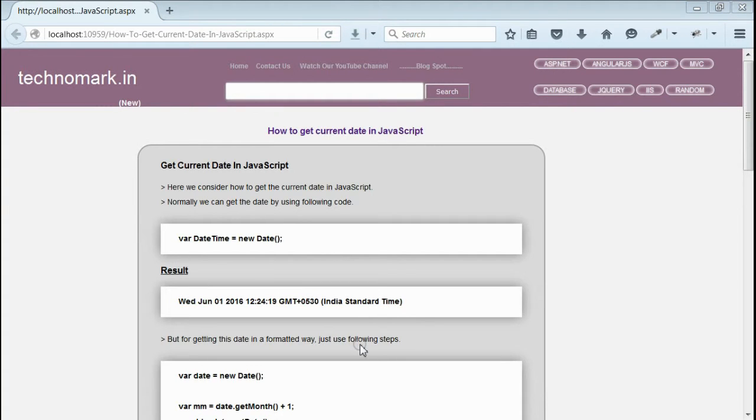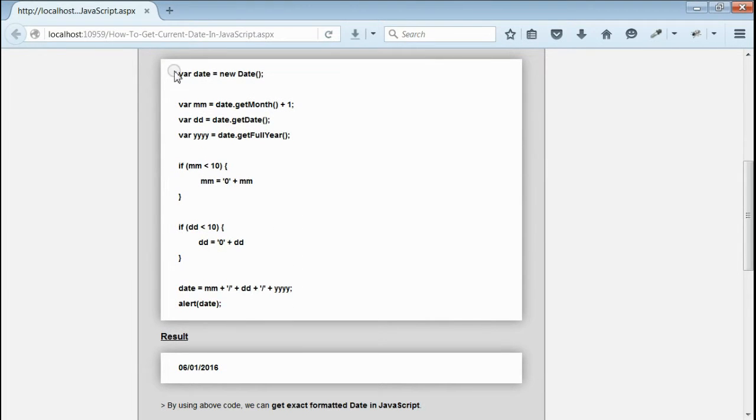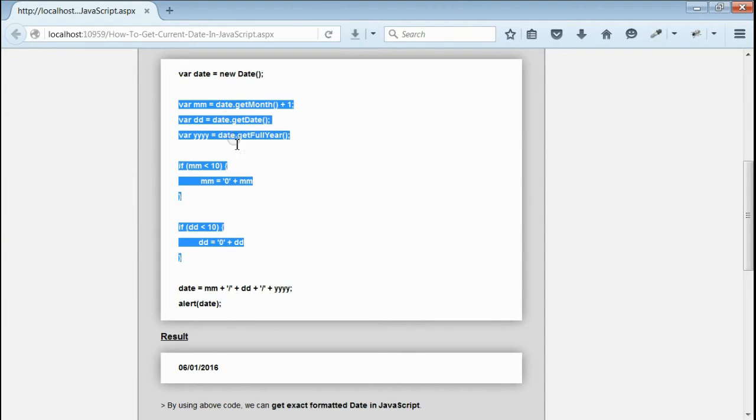Now for getting a correctly formatted date, all you need to do is copy and paste the code that is shown in this website. That means we will get the date by using the normal Date, and then we will try to format that particular date by using this many steps.